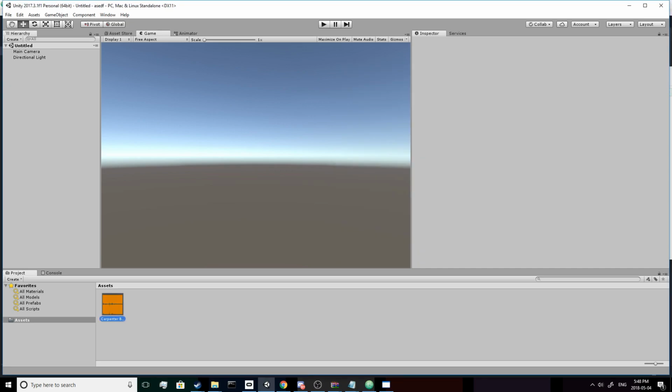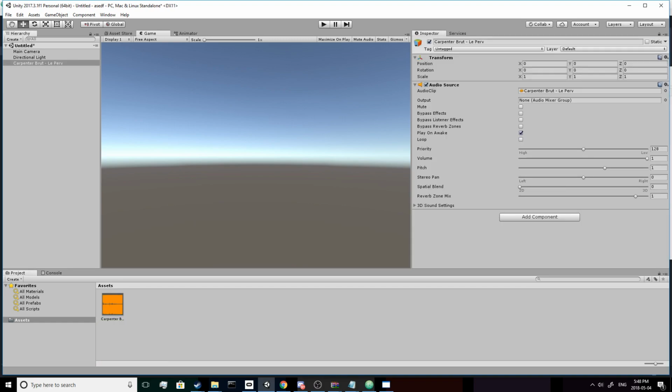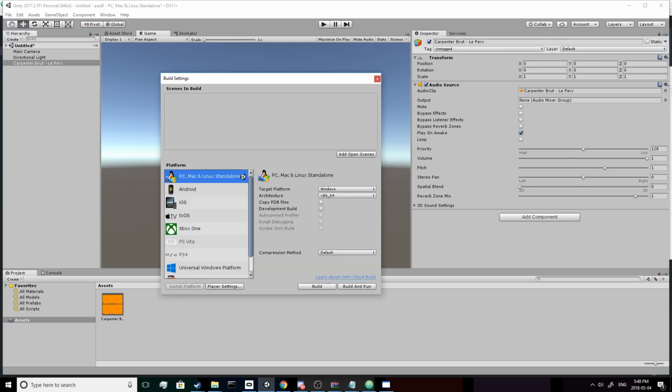Once it's moved in, you should have it there. Play it to make sure it worked. I'm not going to play it all because it's loud and I don't want to get in trouble. And drag it into your Unity scene. With that done, go ahead and hit Build, Add Open Scenes.